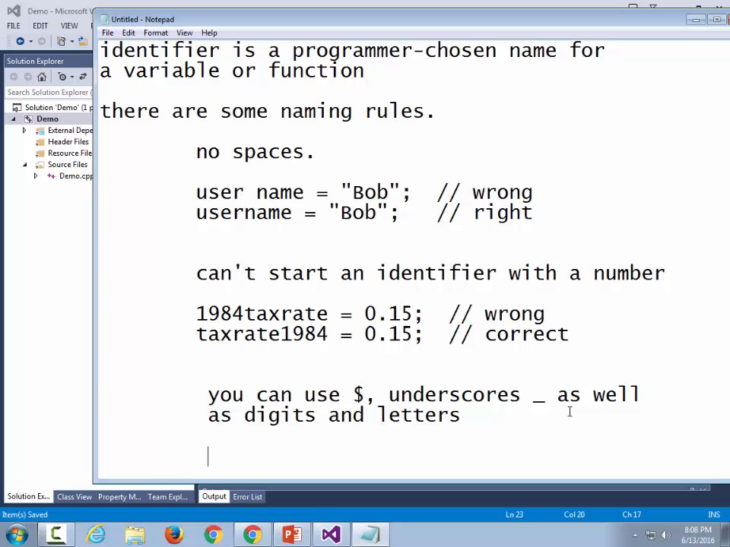Naming variables is important because you can communicate the meaning of the variable by what you call it. If I called it Fred Flintstone, you're not going to know what it meant. But if I call it username, you know exactly what it means. If I called it x is equal to 0.15, you don't know what I'm using x for, so when you're trying to read the program, it's hard to read. But if I called it tax rate 1984 is equal to whatever, then you know that I'm talking about a tax rate. So picking a variable name is pretty important.